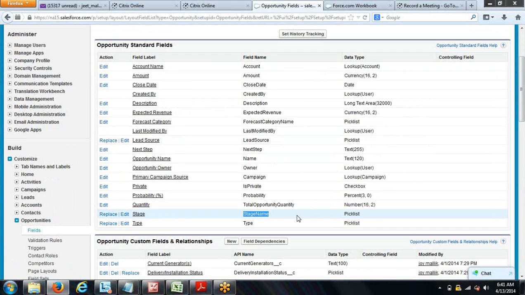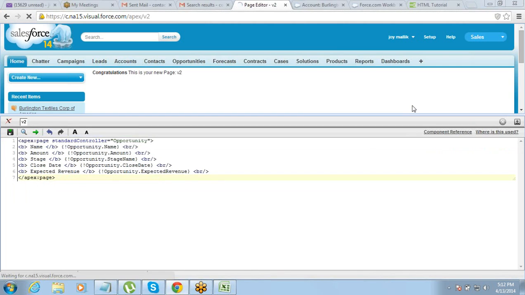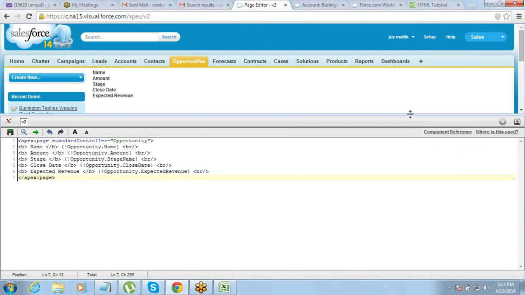So we need to get used to this part, going and checking the name of the field, right? Okay. So for custom objects we'll go to setup, create objects. For standard objects we'll go to setup, customize. So the name of the field is stage name. Save it and it's done. Now it's fine.